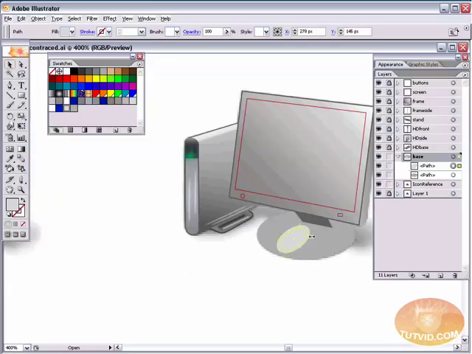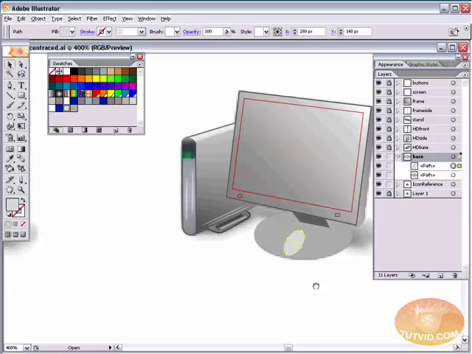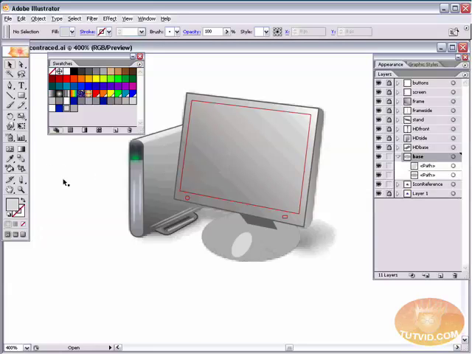Maybe I should make it a little bit smaller and tip it just a little more. And just set it right about there. Now, we're going to use the blend tool to create a kind of custom gradient is what we're going to do. So the blend tool is right here.